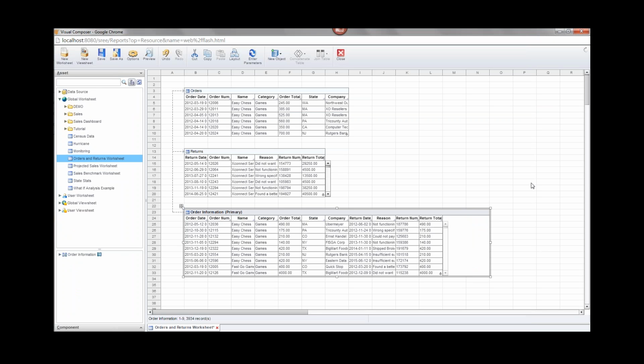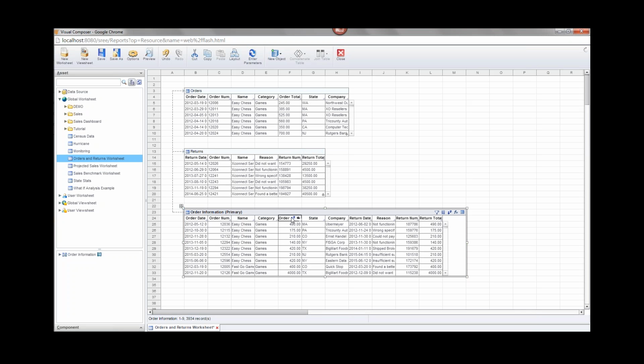Okay, so this is just a simple data worksheet. This again is from one of the examples that we do in the full training class, and the result here is just a join between some data from an orders data model and some data from a returns data model. It joins those together to get order and return information into a single data block.